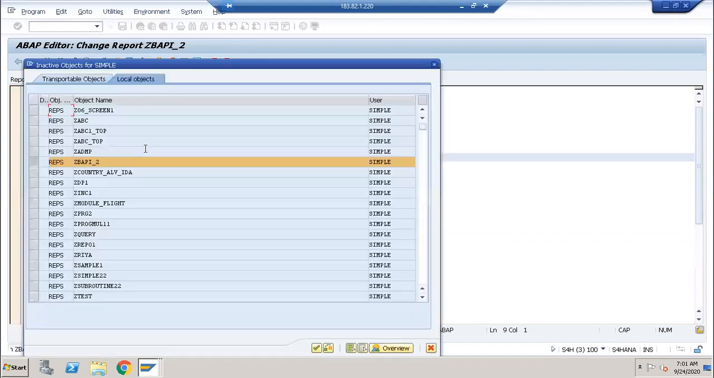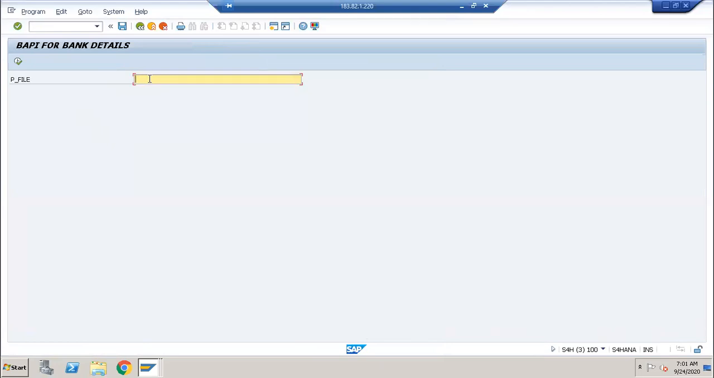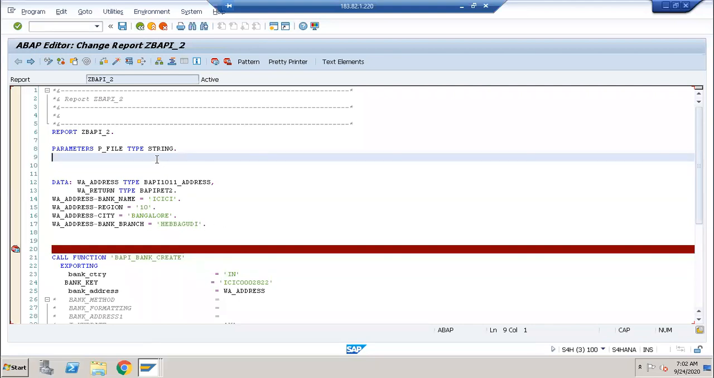I'm activating this one and executing this one. It is asking for the file location here, p_file. But the F4 option is not available; see here, the button for F4 is not coming. I want to click on the F4 button here. If you want to apply that button, we have to take one event: at selection-screen on value-request for p_file.